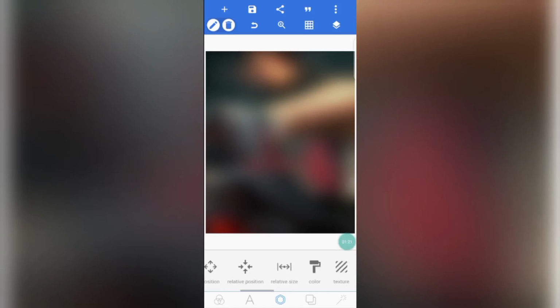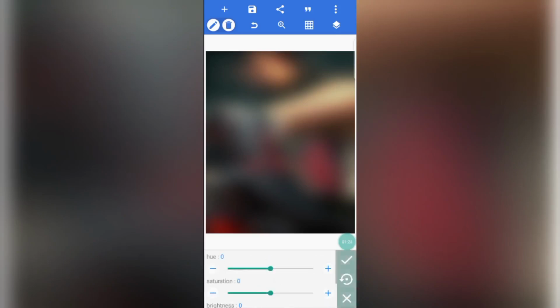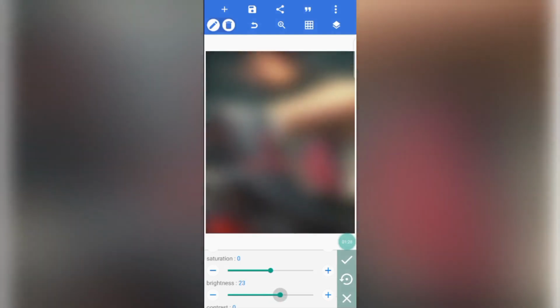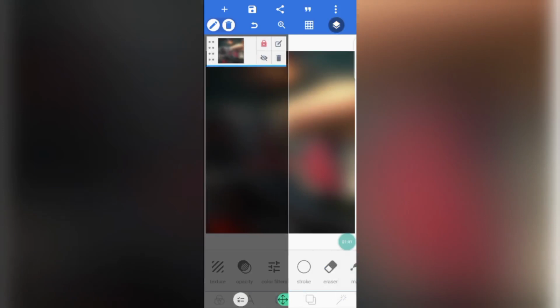Go to color filters, increase the brightness a little. Okay, increase the saturation, then increase the contrast. This is good. Click on the icon below the three dots, lock your background. So guys, the next thing we need to import is the second background. Click on import.